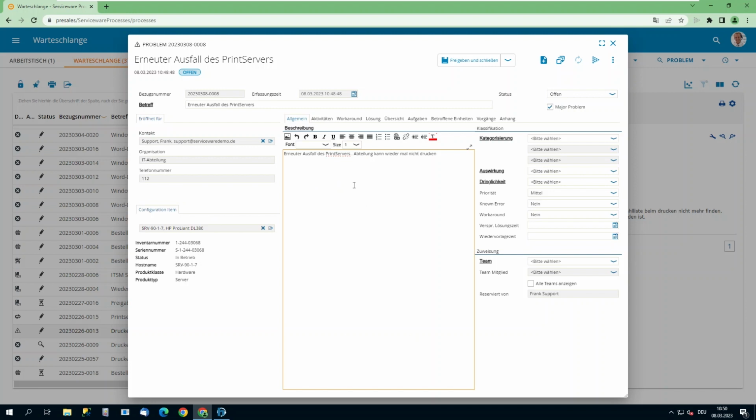The General tab is displayed first. The large text field for the description is located on the left-hand side of the screen. This is a mandatory field and must be filled in right from the start. The classification grouping is located to the right of the description. Various selection fields are available in order to classify the process correctly.